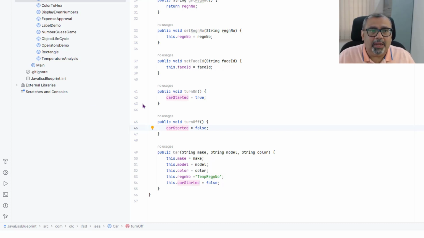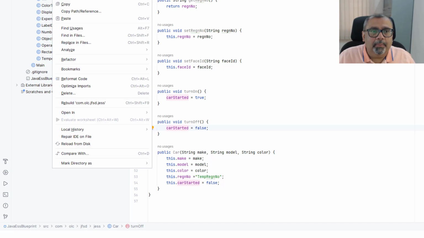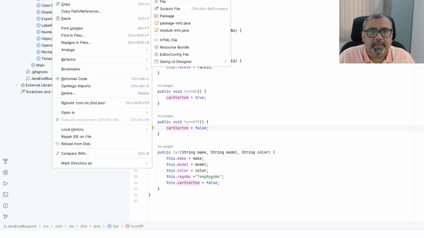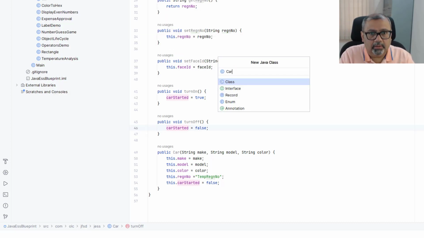So now let us quickly create a sample main program. So now let's say car driver.